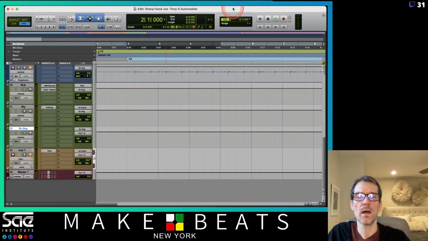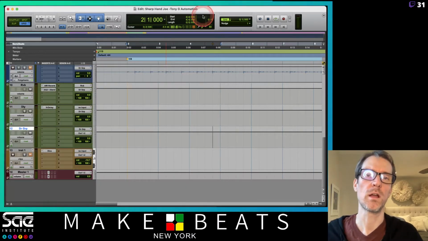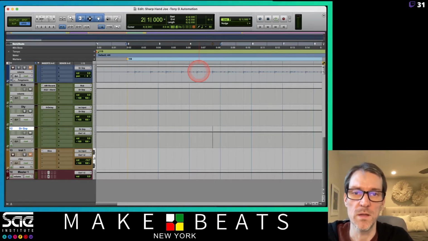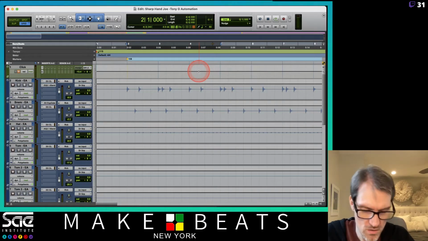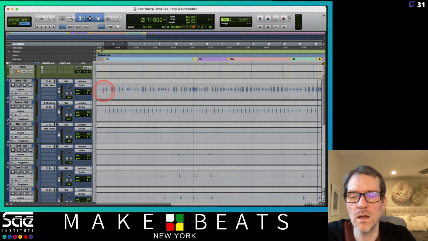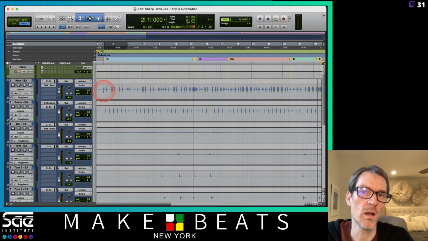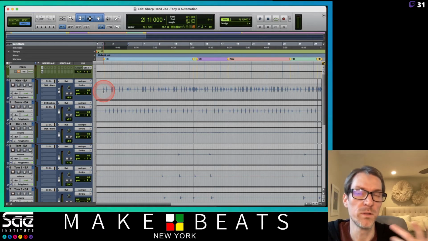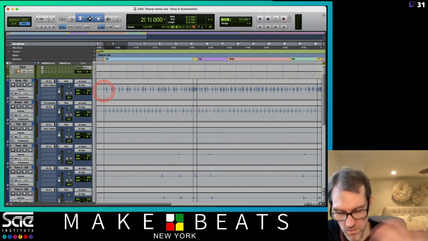Okay, so for doing this automation exercise, we're going to open up the Sharp Joe, and we're going to rename it automation. In here, you can put any automation that you want, but I want you to know what you're doing. I want you to do some volume automation, some pan automation, and some plugin automation. Just show all of these on the screen.